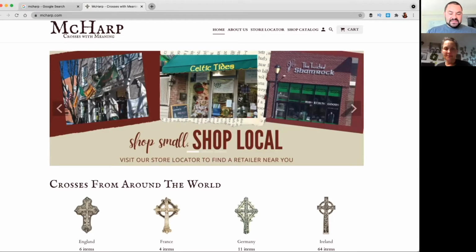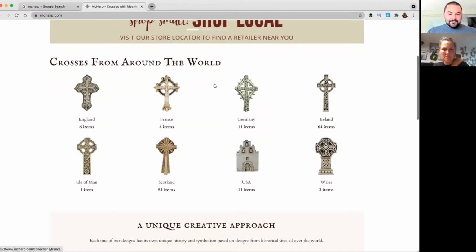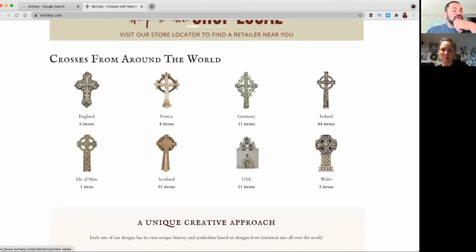So we want to make that better. And then here, I love that you have the crosses from around the world. Are you looking at all at Google Analytics? Do you have Google Analytics installed? I've got some cleanup to do on that because the analytics were linked to McHarp crosses.com versus McHarp.com. Okay. So that's no problem.